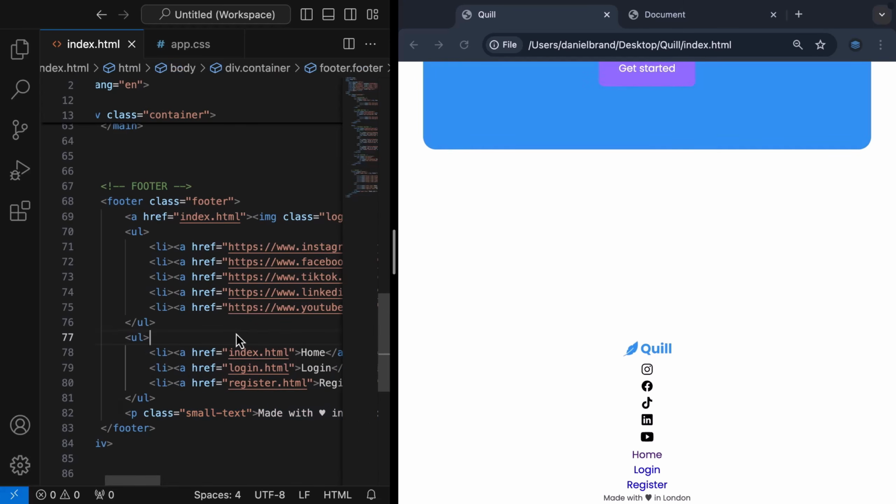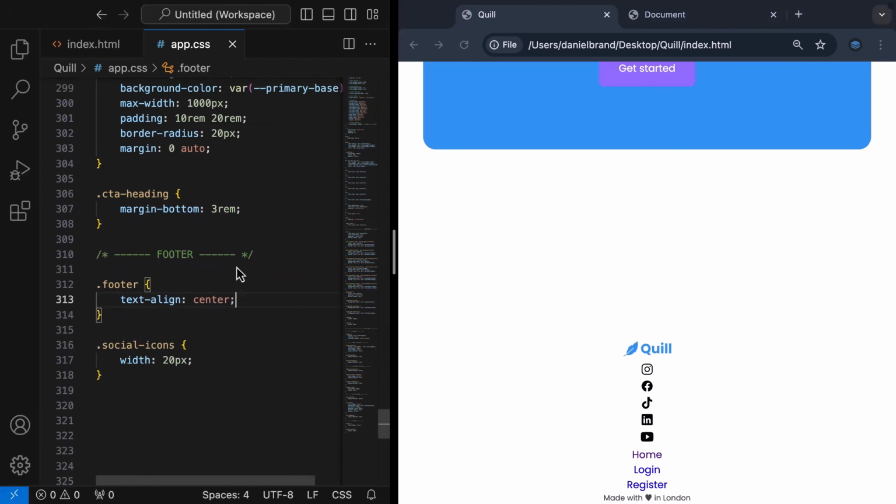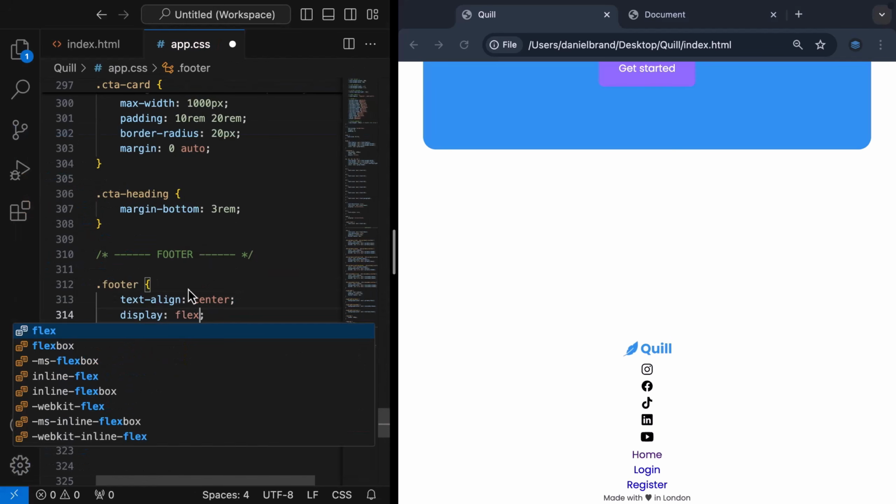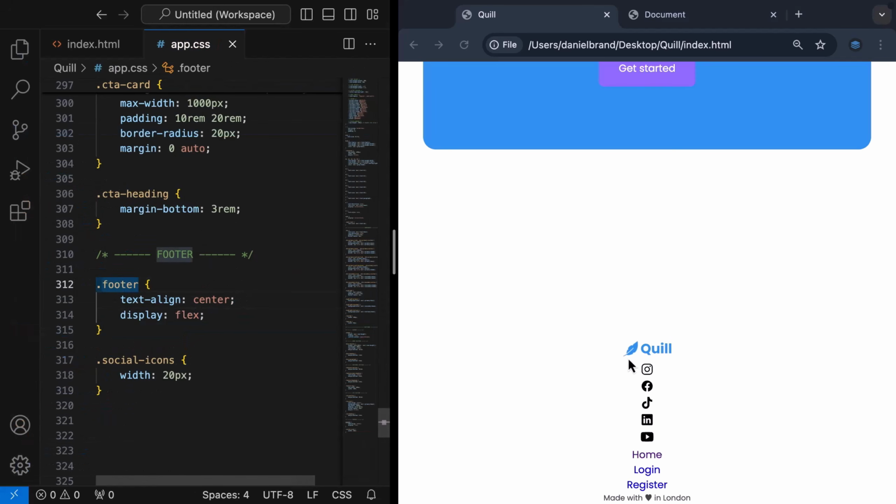So again, it's really important to be able to identify your flex items. And just to really hammer the point home, these list items are not flex items of the footer. It's only the direct children which are flex items. So let's jump back into app.css. Let's go add display flex to convert the footer container into a flex container. Let's just refresh to see what happens.